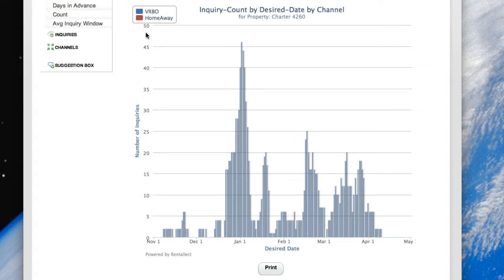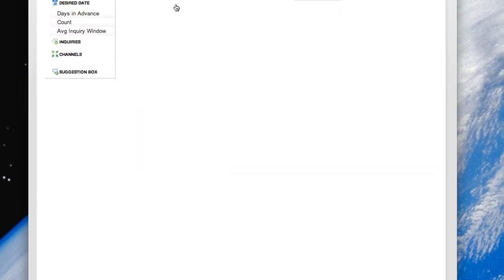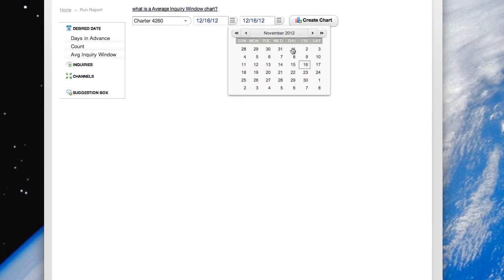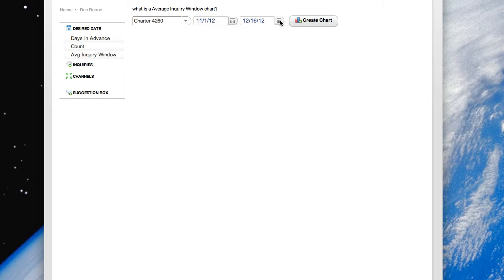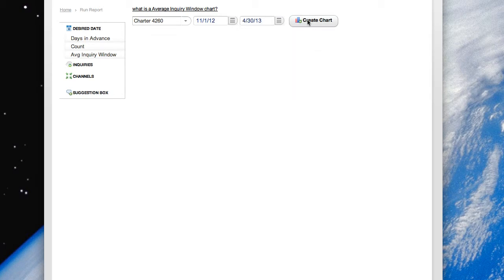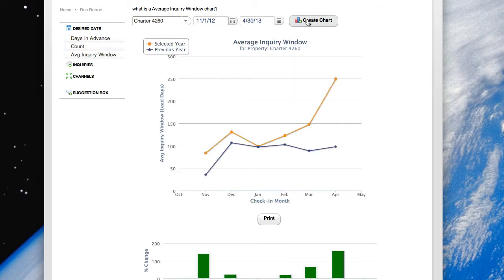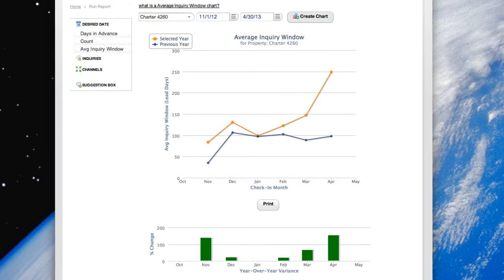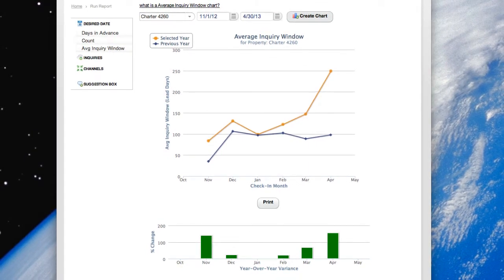Let's take a look at another chart now. Select a property. Let's do exactly the same dates. As you can see, this chart is slightly different. What this is trying to convey is the average inquiry window for the property on a year-over-year basis. An inquiry window refers to how far in advance of a specific desired date the inquiries are arriving.